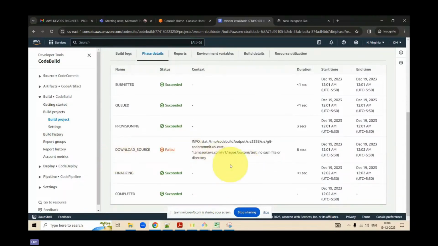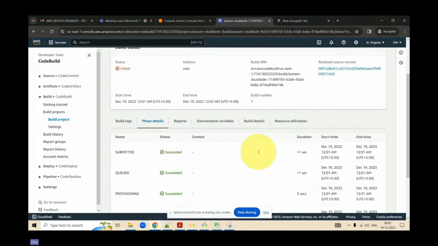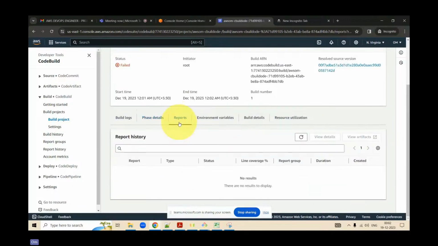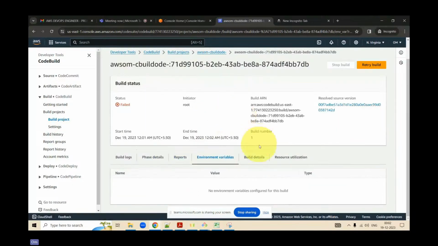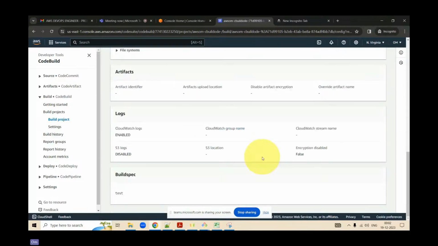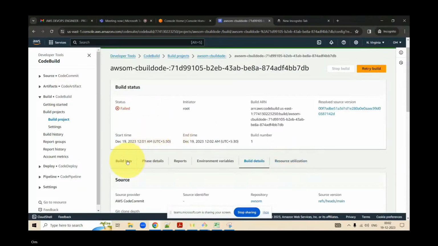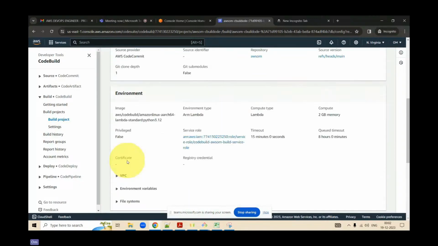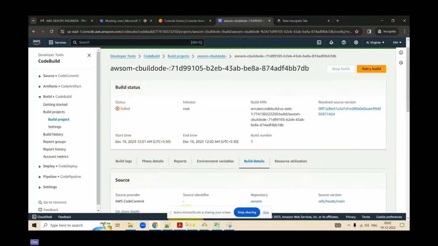Build failed, of course, because it was looking for something code related to Python where there was no such file or directory available, where there was no buildspec.yaml as well. So nothing was present. But this is how a build actually works. These are the build details that are available and the logs that are generated. Finally, the status would be successful or failed. It depends on what you have.